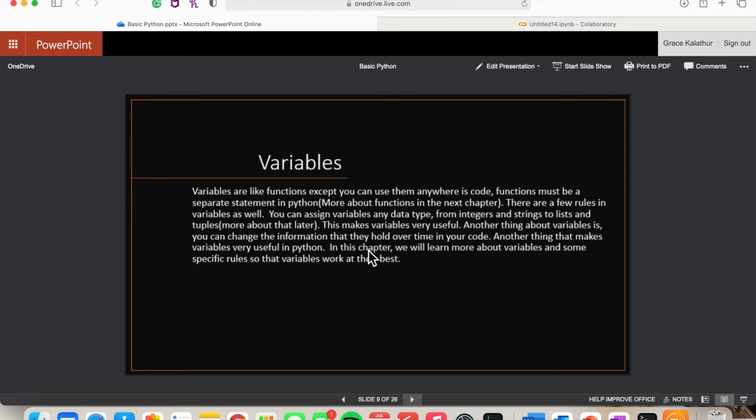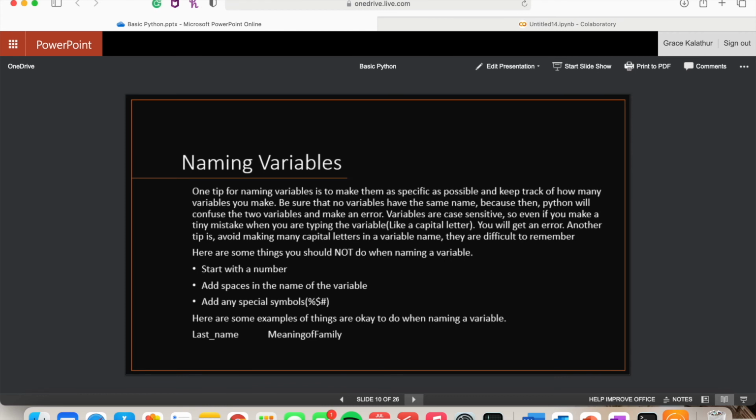Another thing about variables is you can change the information that they hold over time in your code. Another thing that makes variables very useful in Python. In this chapter, we can learn more about variables and some specific rules so that variables work at their best.